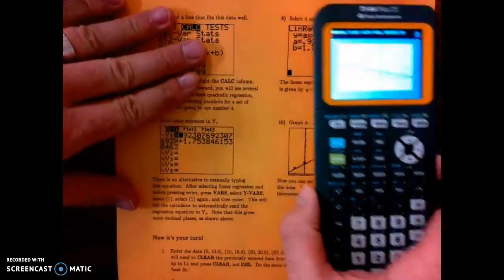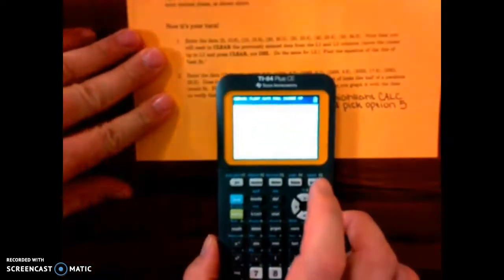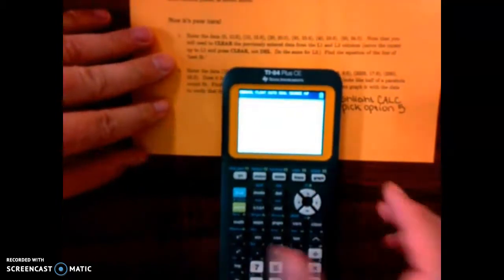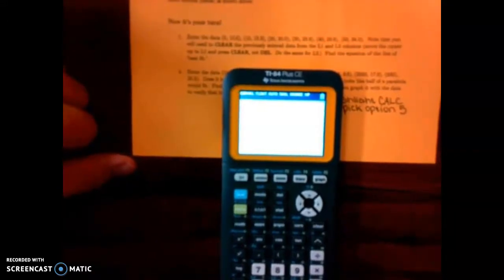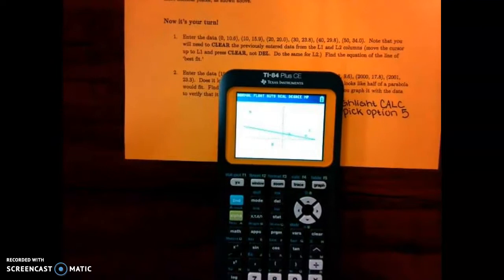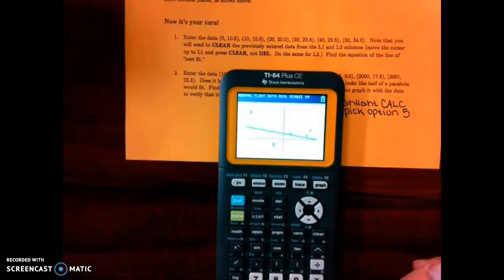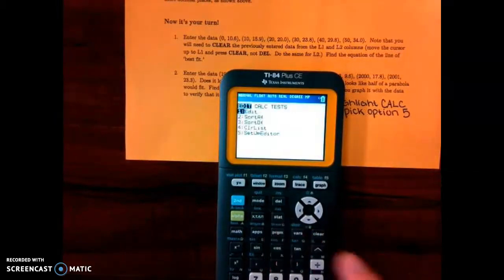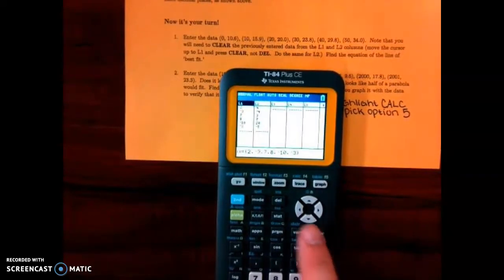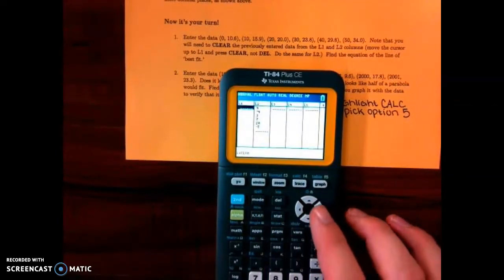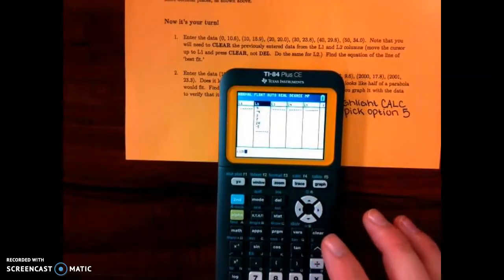Okay, so let's just try an example problem from our sheet. We have our points here. Let me focus a little bit. There we go. So we're going to enter those data points, 0, 10.8, 10, and on and on. What we're going to do is go stat, edit, and clear out our list. Make sure to hit clear, do not hit delete. Hit clear.